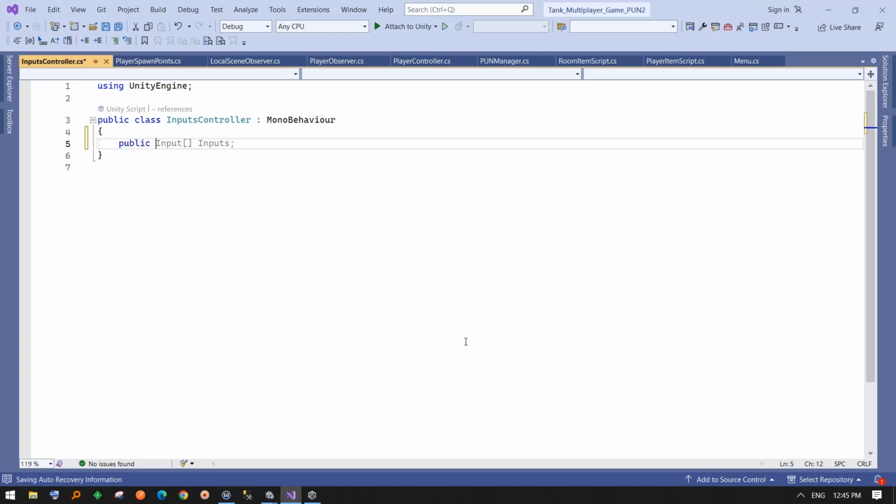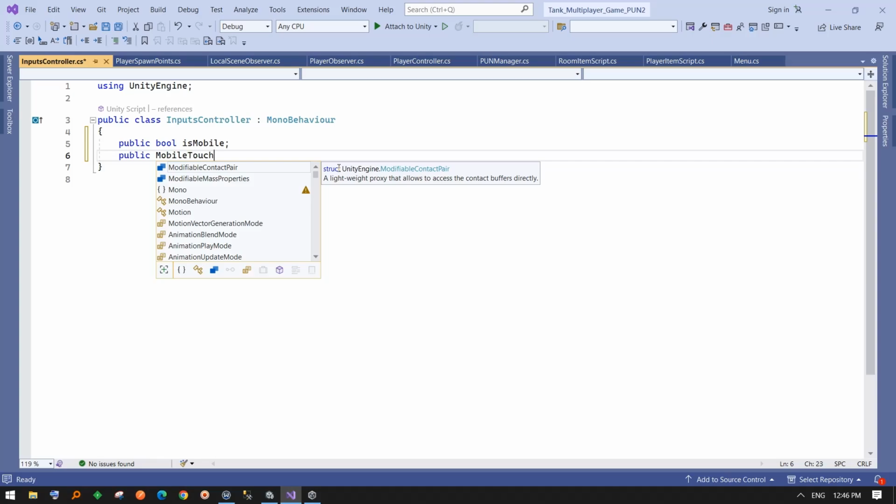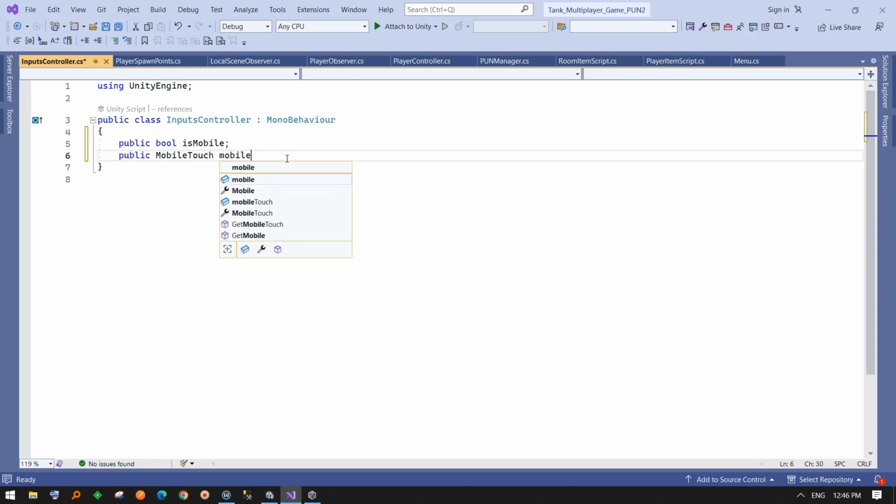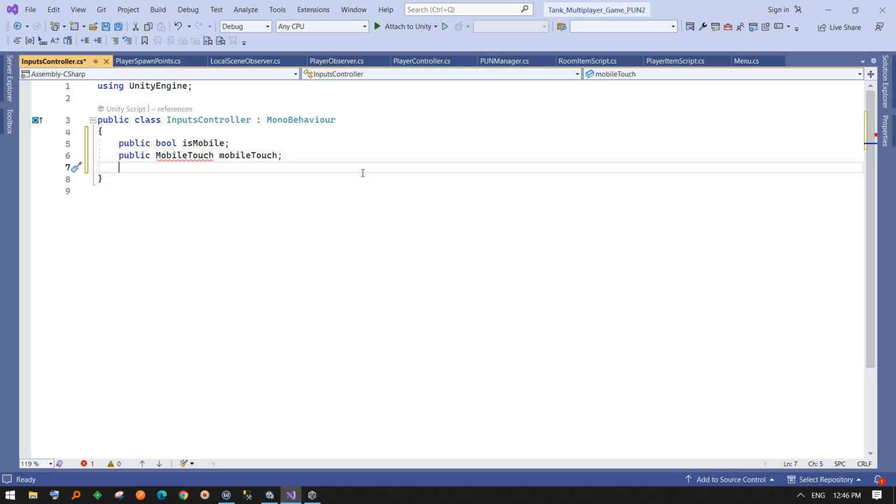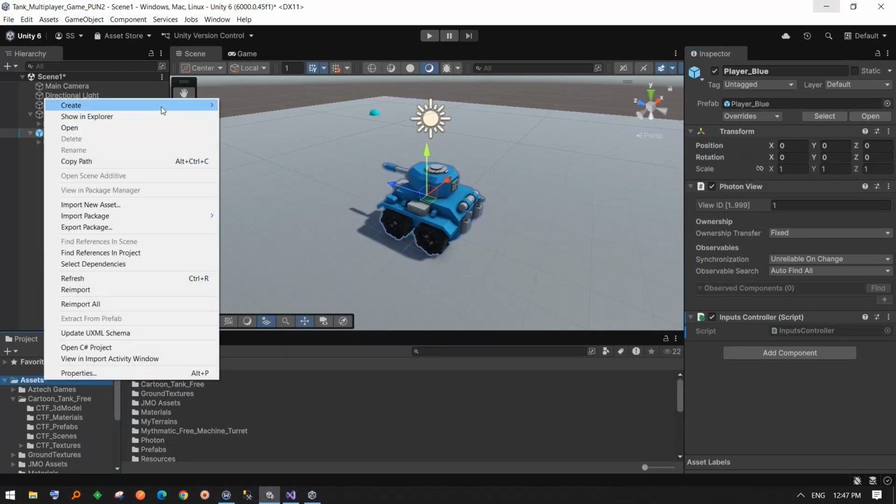So first, we define a field called isMobile of type bool. Then, we define mobileTouch of type MobileTouch, for which we'll create the script later. We define two more variables of type float for the horizontal and vertical inputs. Then, we go back to Unity and create the MobileTouch class, opening it in Visual Studio.